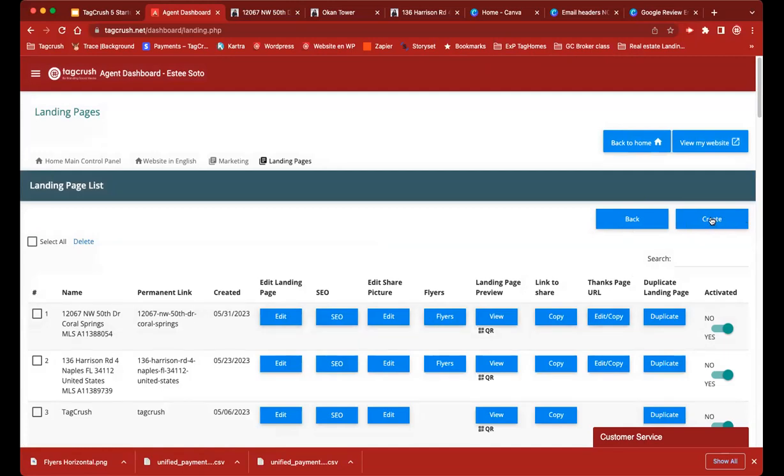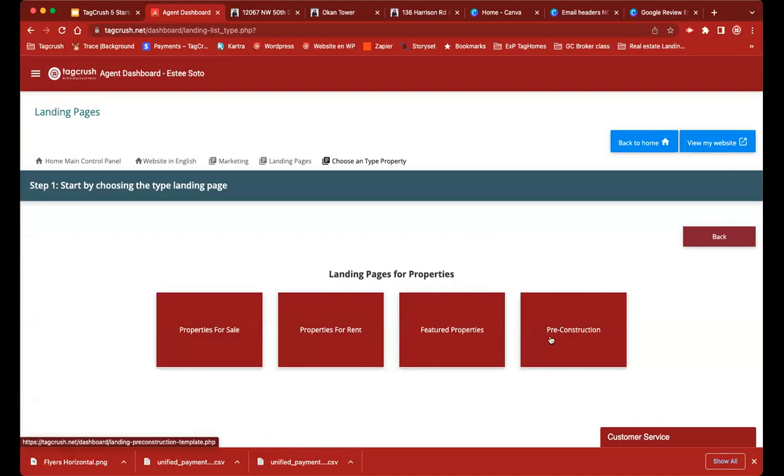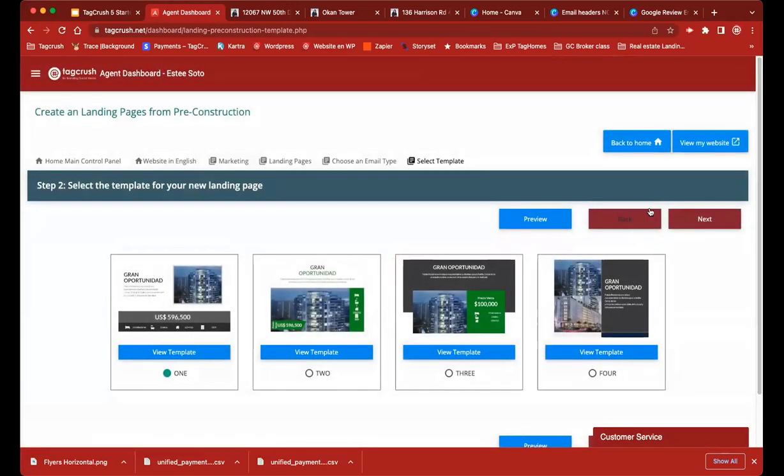Let's create another one. Let's go and create another landing page. And then again, a couple of clicks. Create, click 1. Properties, click 2. Pre-construction this time. Instead of property for sale, let's look for pre-construction. And of course, we have to choose what is the model of the landing page that we want to use. I like a lot number 1, but you can decide to play with all of them and see which landing page you like the best, okay? Let's see number 2 or number 3, whatever you want to, right?